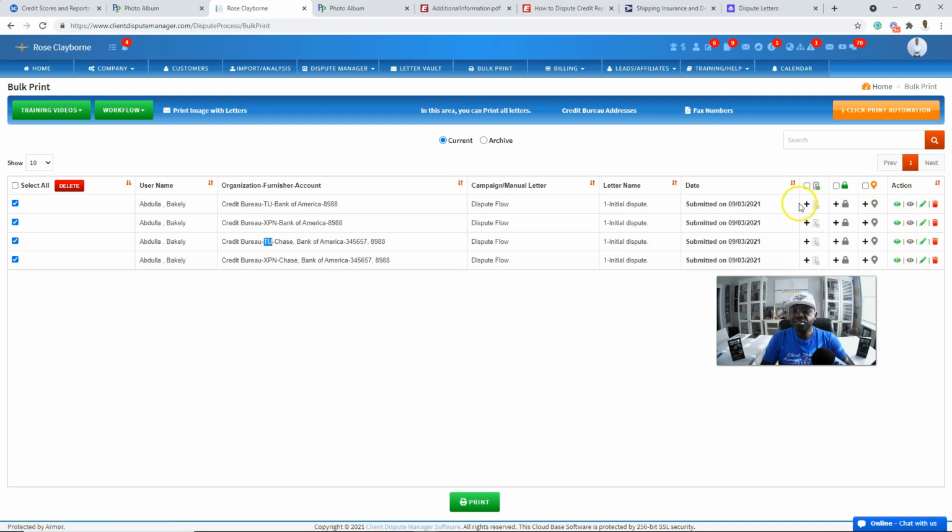You can also attach a copy of your ID. You can attach proof of address. You can also attach a copy of your social security card. We're going to talk about that in a few minutes. And all you have to do is click one button and you can print out your information.